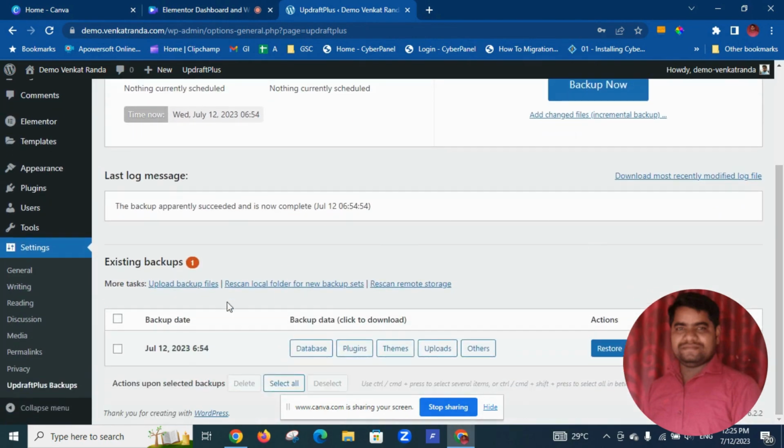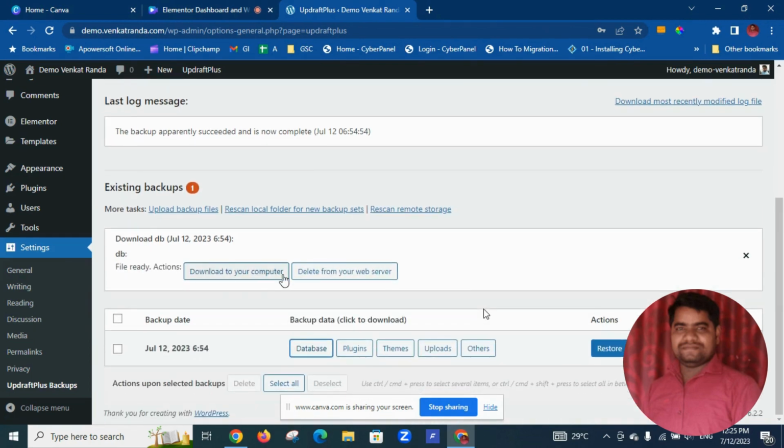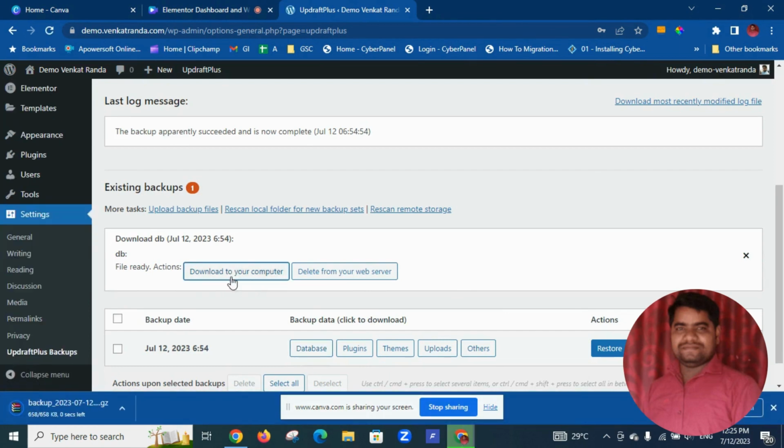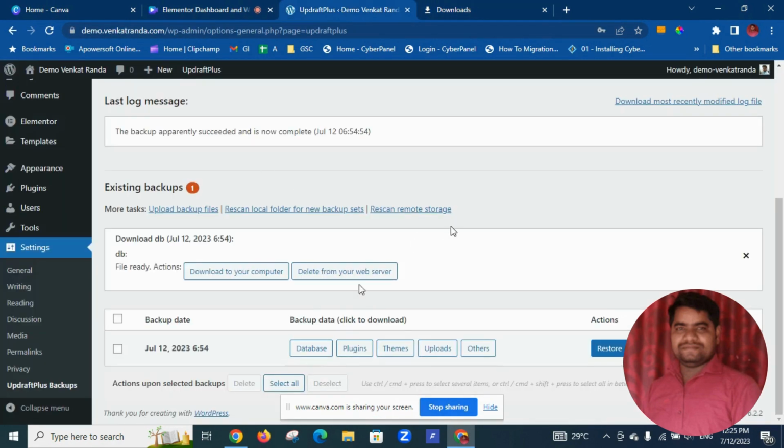Under existing backups, you have to click on the database, plugins, themes, uploads, and others. So there are around 5 folders. You just click on the database to download the database. See here, Download to your computer. Just click on that. See here, the file is downloaded. Like that, you have to download the plugins, themes, uploads, and others.